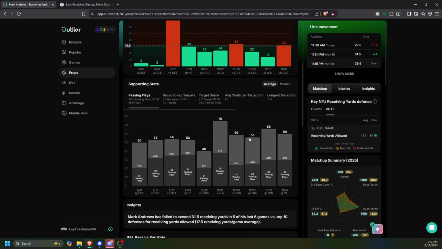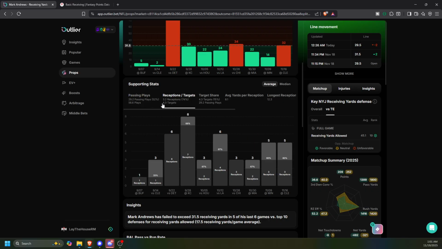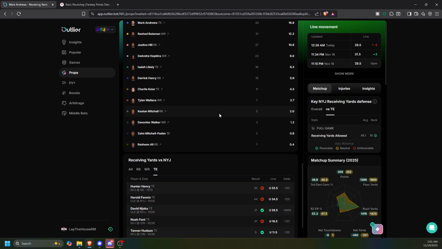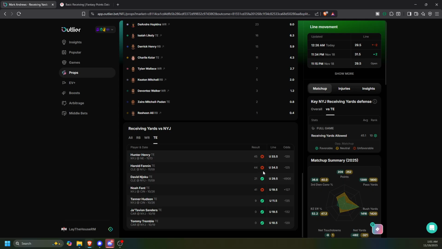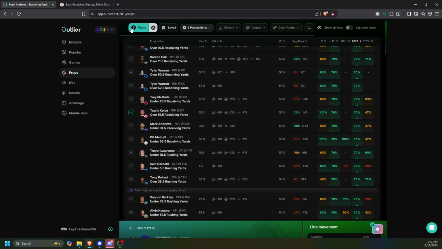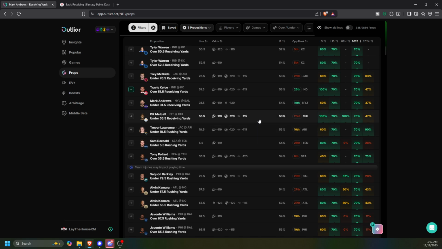We'll take a look at Mark Andrews, the under. Not always going to be able to find overs here. I'm just looking. The Jets gave up some yards here, so I'm going to skip on that under. This is exactly what I do. I just go through.